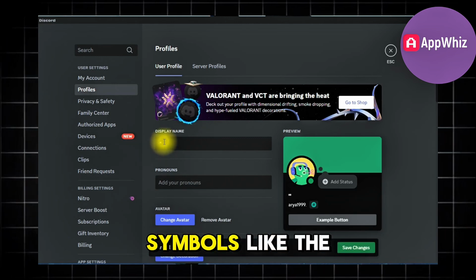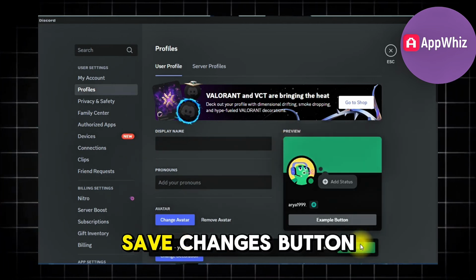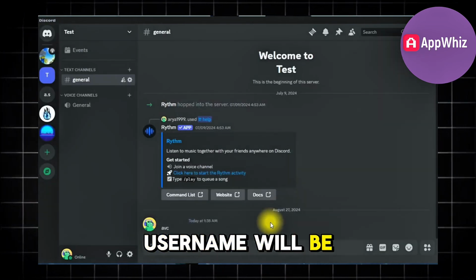Remove any extra symbols, like the @ symbol at the beginning or end. Click the green Save Changes button at the bottom. Once you've done this, your Discord username will be invisible.